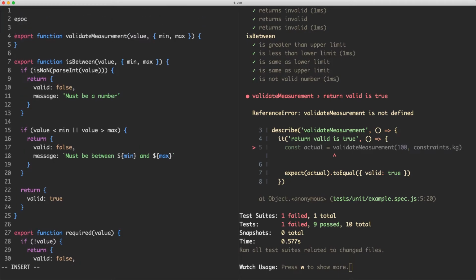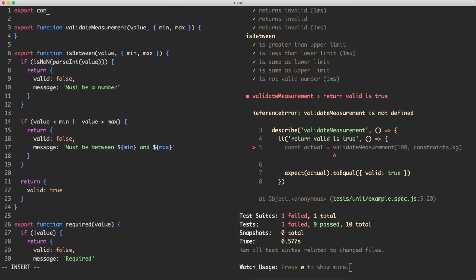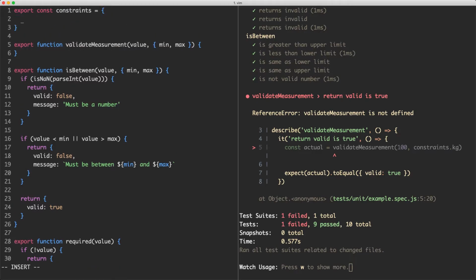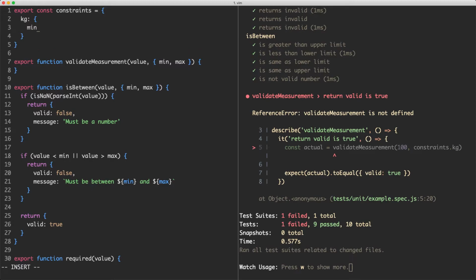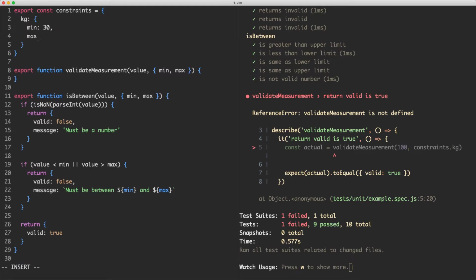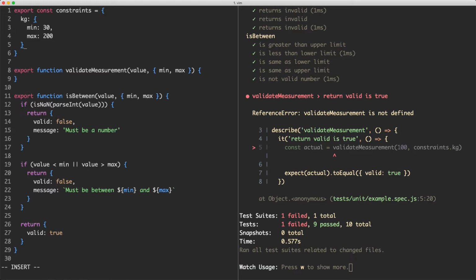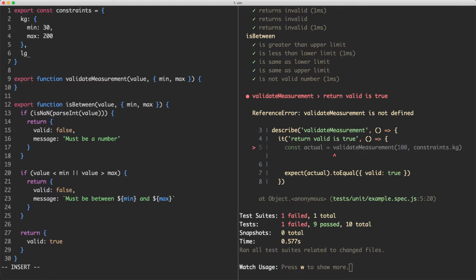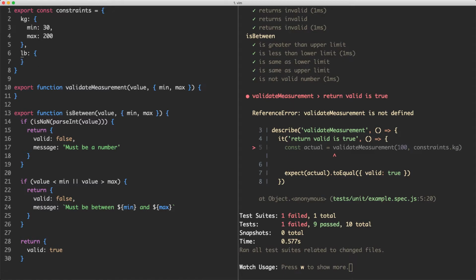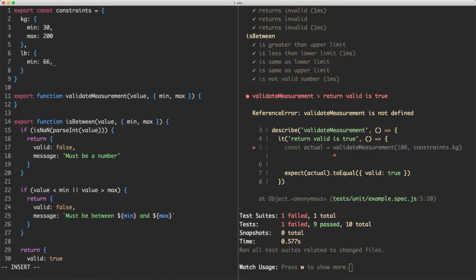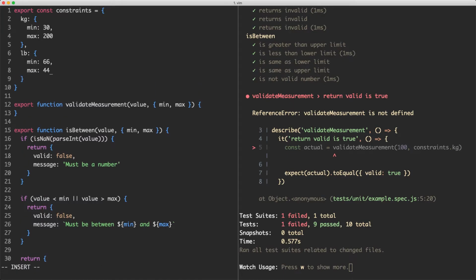Before we do that, we're going to export our actual constraints, which is going to be kilograms and pounds. So I'm going to call this one constraints, and that's going to have two keys, kilograms. I'm going to say the minimum is just going to be 30 and the max is going to be 200. And for pounds, it's going to be a little bit different. Of course, we're going to have to change those. So let's go ahead and do that. The minimum is going to be, in this case, 66, and the maximum is going to be 440. Let's go ahead and save this off.